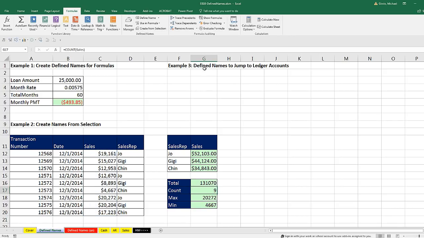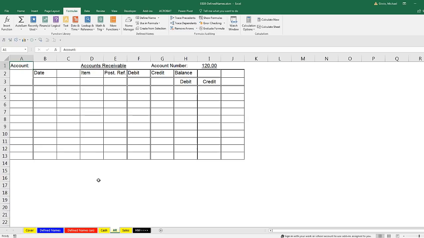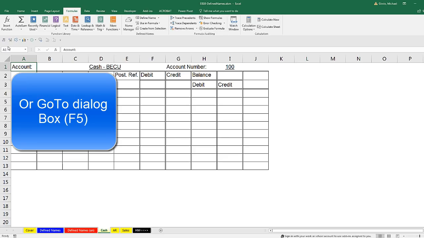Now our last example, I love this example. I use it all the time in large workbooks. Here we want to use defined names to jump to a certain ledger account. Over here I have the cash account, AR, sales. And for each one of these, I want to give whatever cell a particular name, so I can use the dropdown in the defined names box to jump to a particular range.